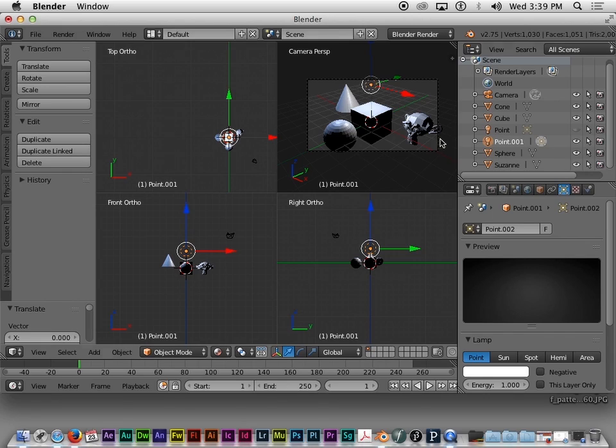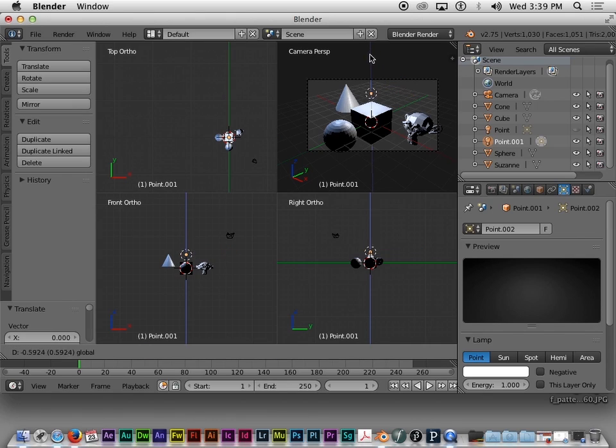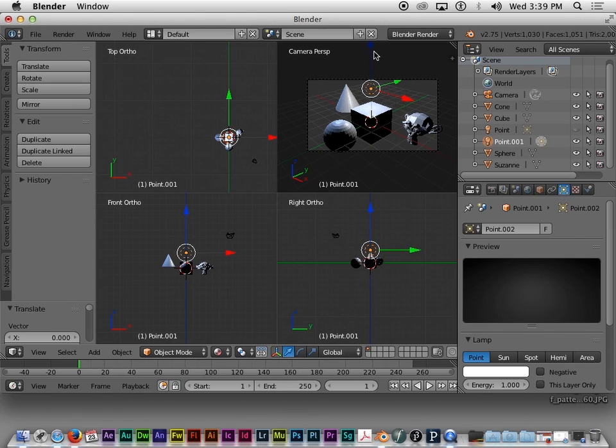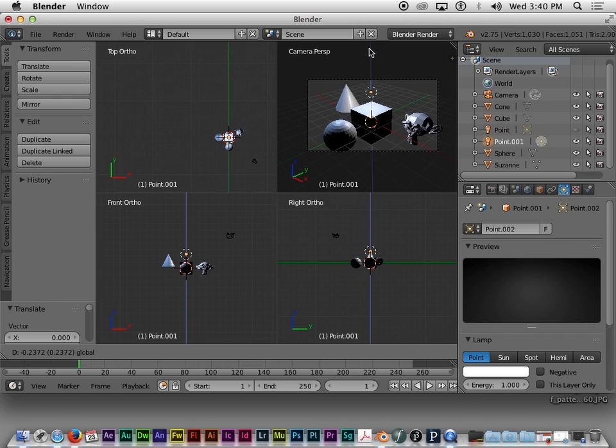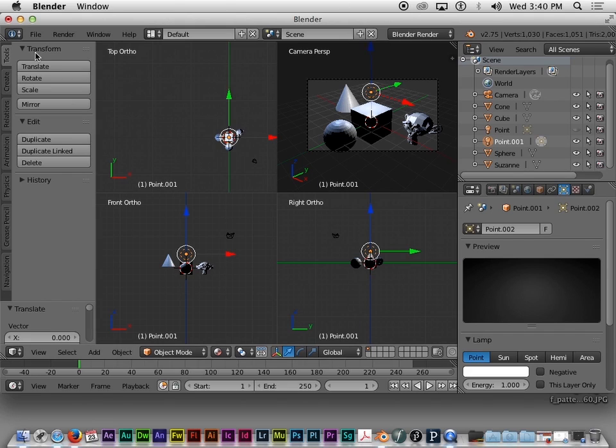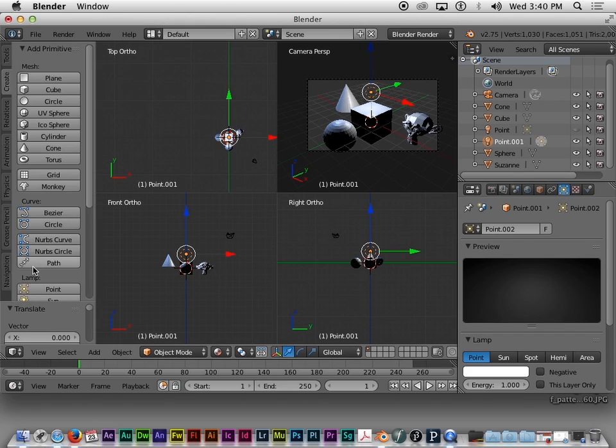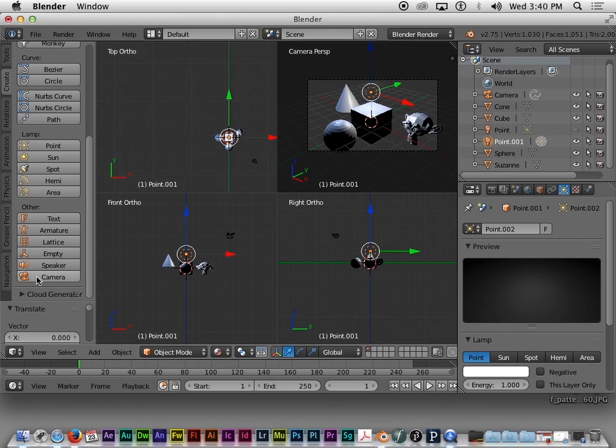Okay. Sir, I deleted my camera. If you deleted your camera for now, that's okay. You can always add a new one if you delete one, by the way. You just go to the add command and you'll find a brand new camera waiting for you. Right there.